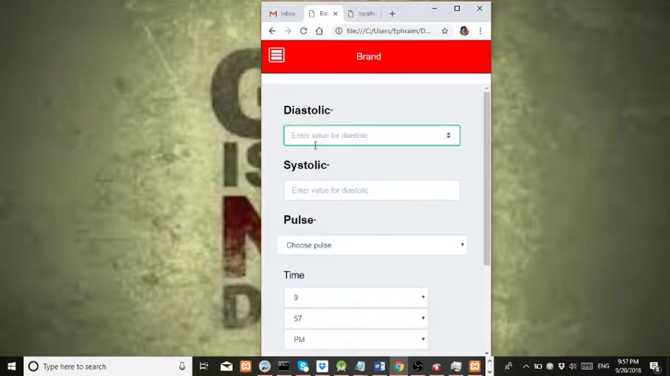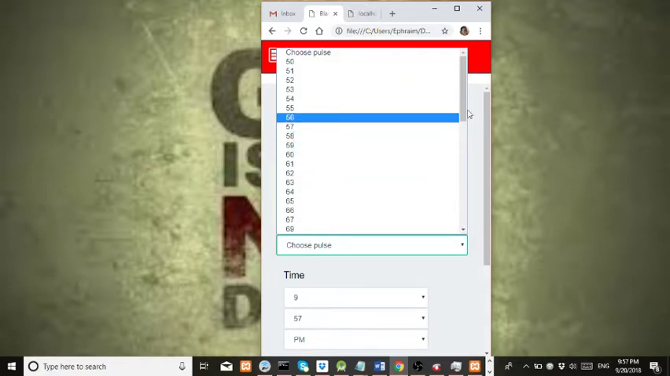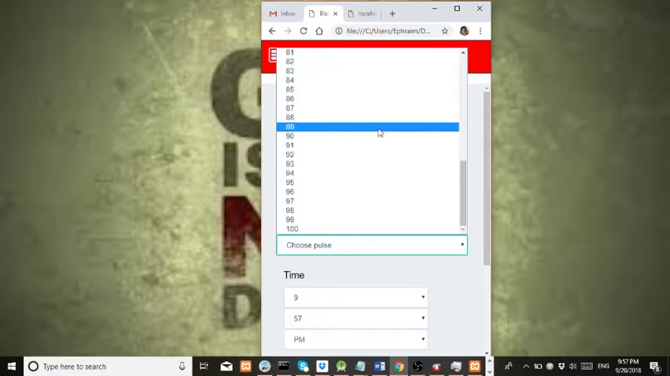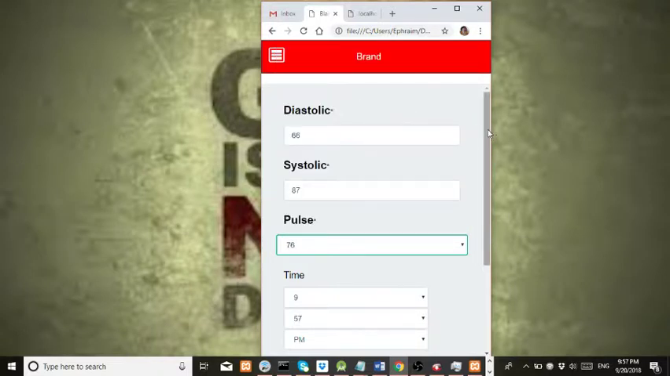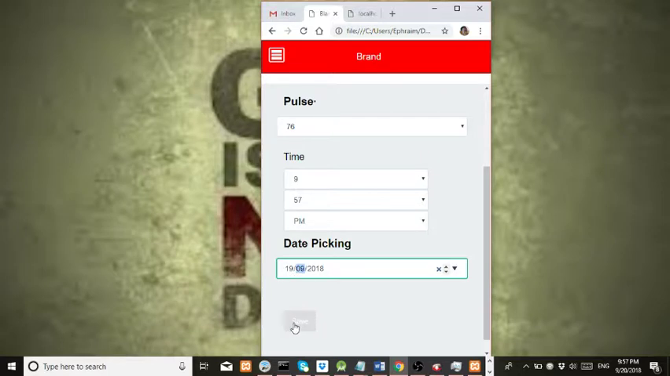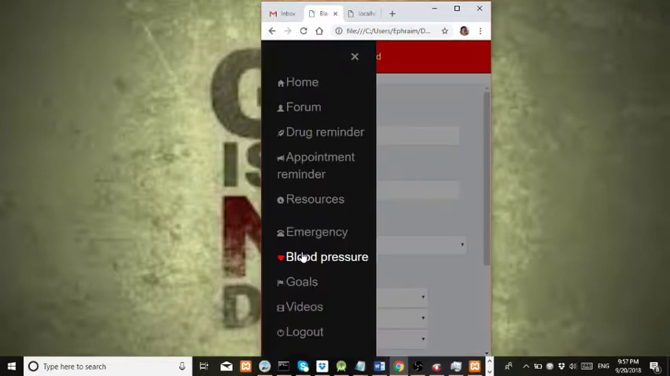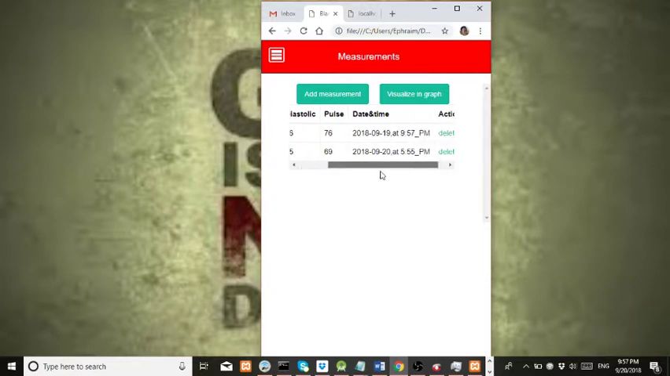But I'm not deleting for now, and let me add another measurement. Let's say I took it yesterday, 66, 50, 87. Let's say that my pulse at that time was, let me not exaggerate, 76. I took this yesterday, so yesterday was the 19th. I save it, and I go back to the main screen. I can see that now I have two measurements.